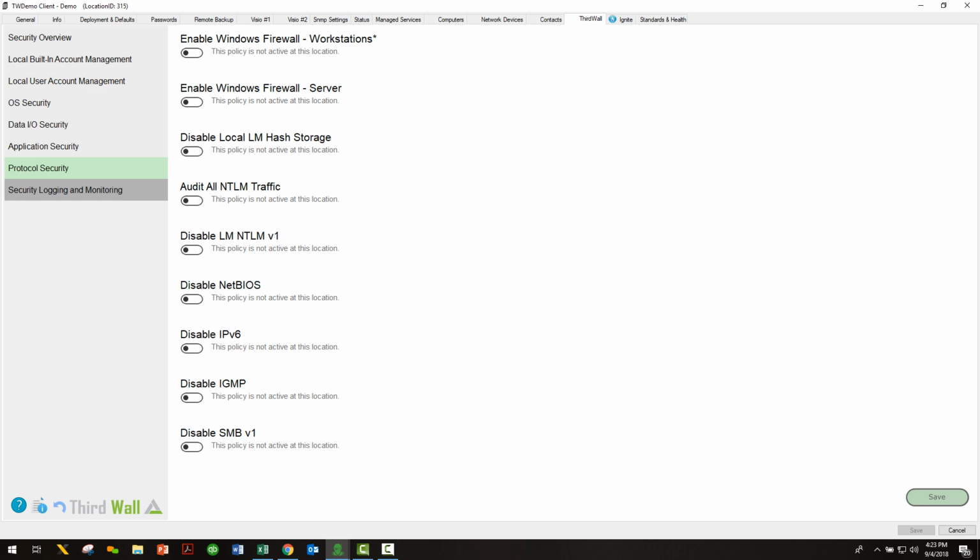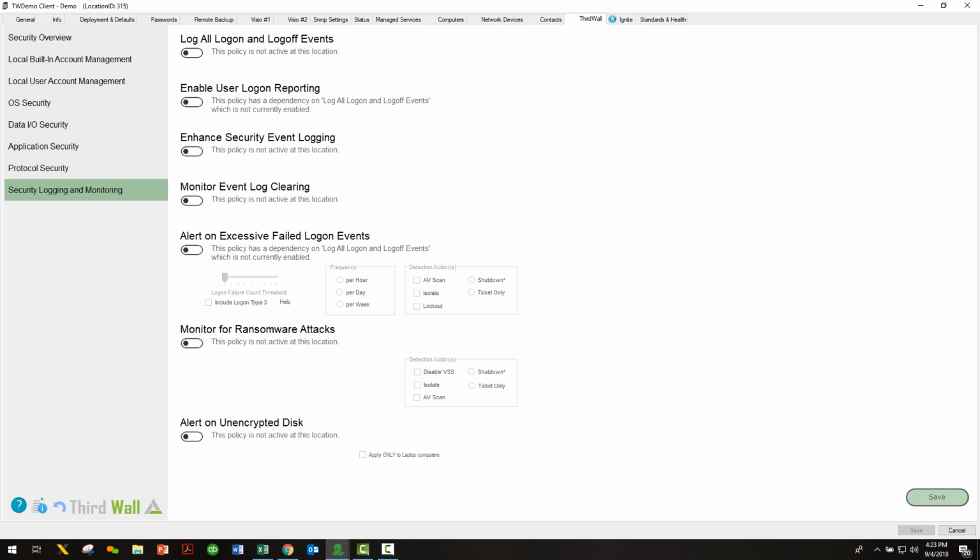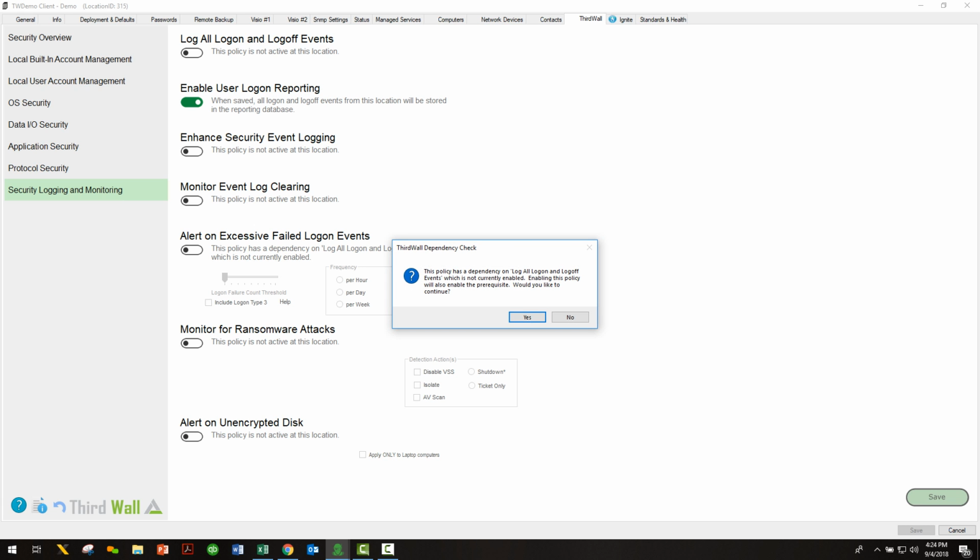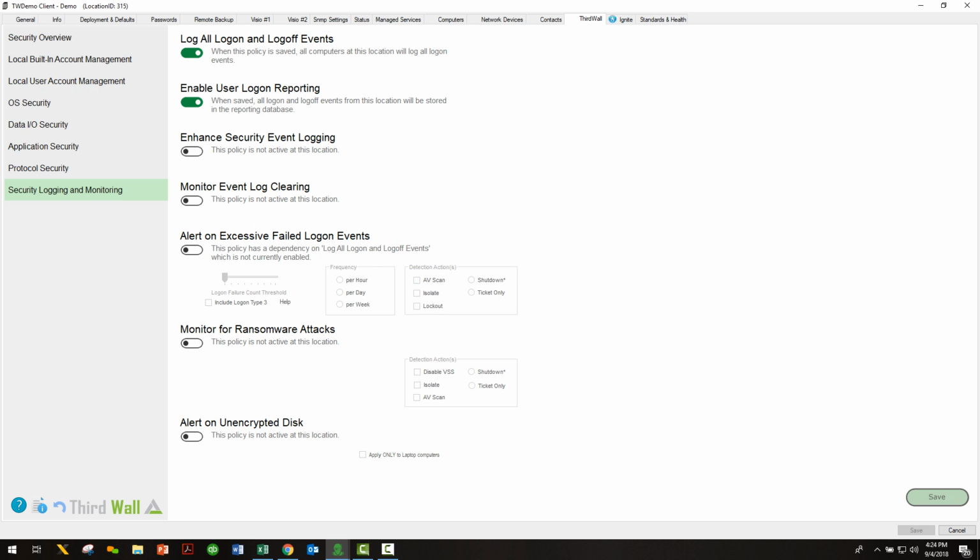Last page, security logging and monitoring, which is a lot of fun. Some really cool stuff here. Enable user logon reporting. I skipped that one first because this one just provides data to this one and also to this one. So if I click on this, you'll notice it tells me I have to turn that one on first. No problem. Click, and that one is primed and ready to be turned on when I hit save.